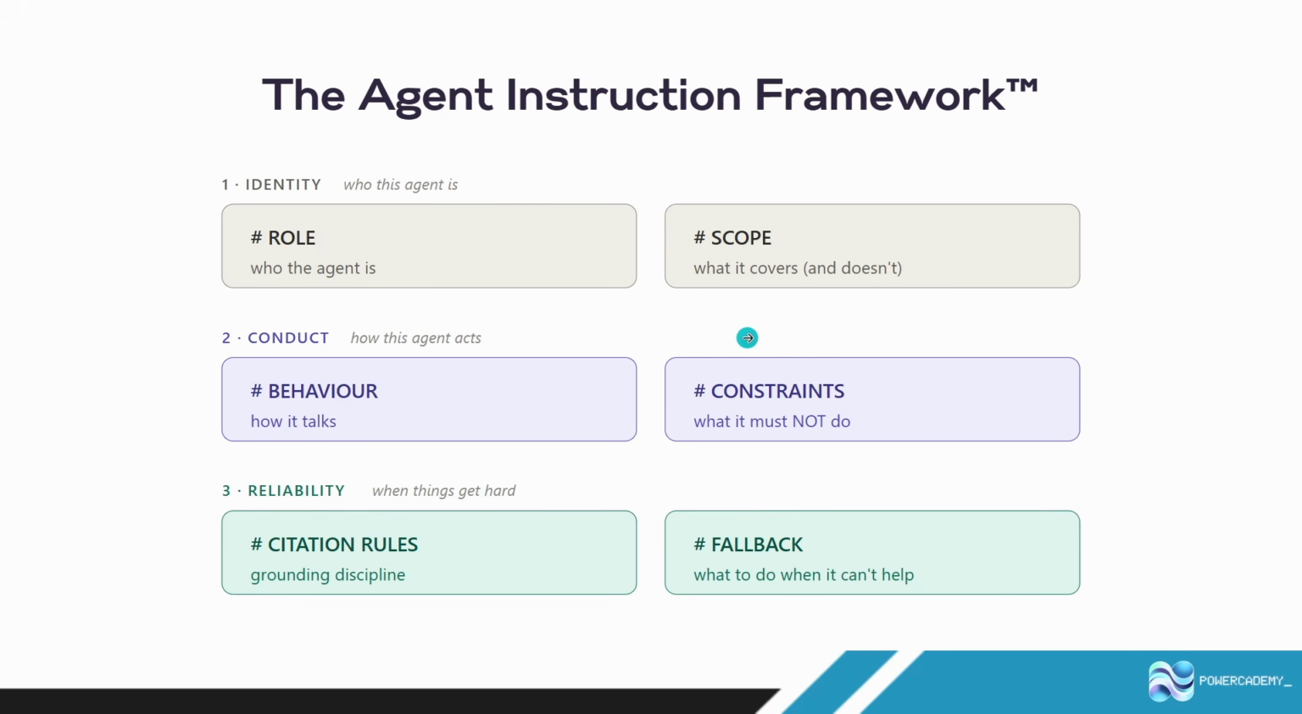Then we go through conduct, which is how this agent acts. So how it talks, like if I ask it to talk like a one-eyed pirate, it will absolutely do that if I put it within the behavior area. Or if I want it to act a bit more professional, it will do that too. And constraints is really important because it's what it must not do, right? Don't give me information on HR policies, or don't give me information which is sensitive, right? This is important stuff that we need to put into the agent instructions.